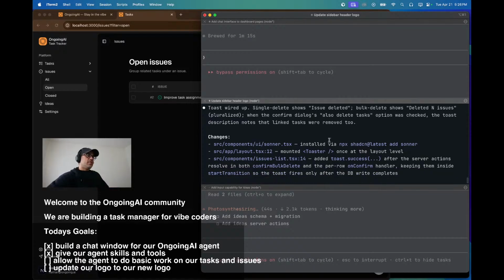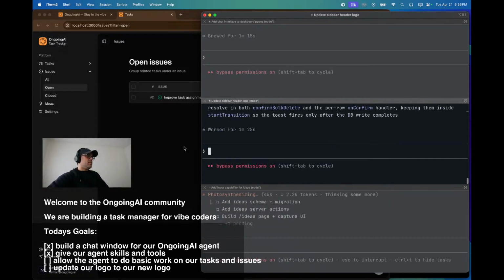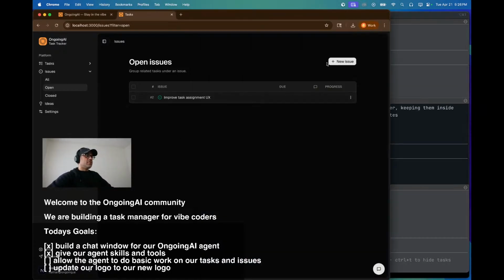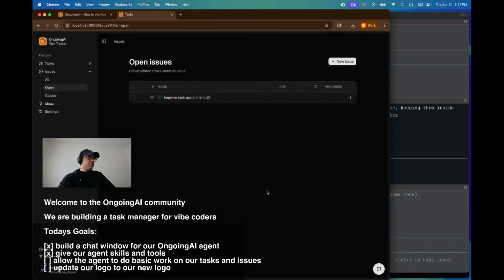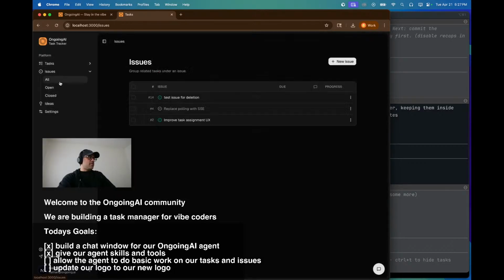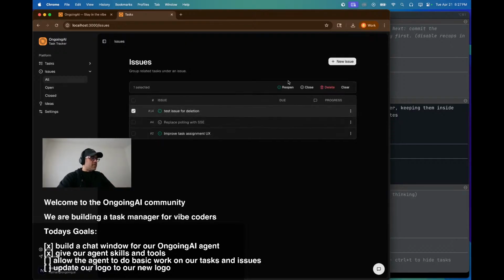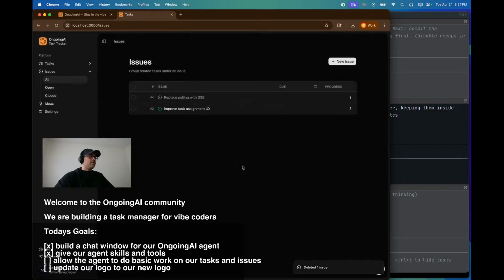So single delete, issue deleted, bulk delete, deleted N issues. So let's add a new issue real quick. This will be a test issue for deletion. So let's go back to all the issues and then test issue for deletion. Let's add that in. Let's delete it. Permanently delete. Okay, so we have deleted one issue.